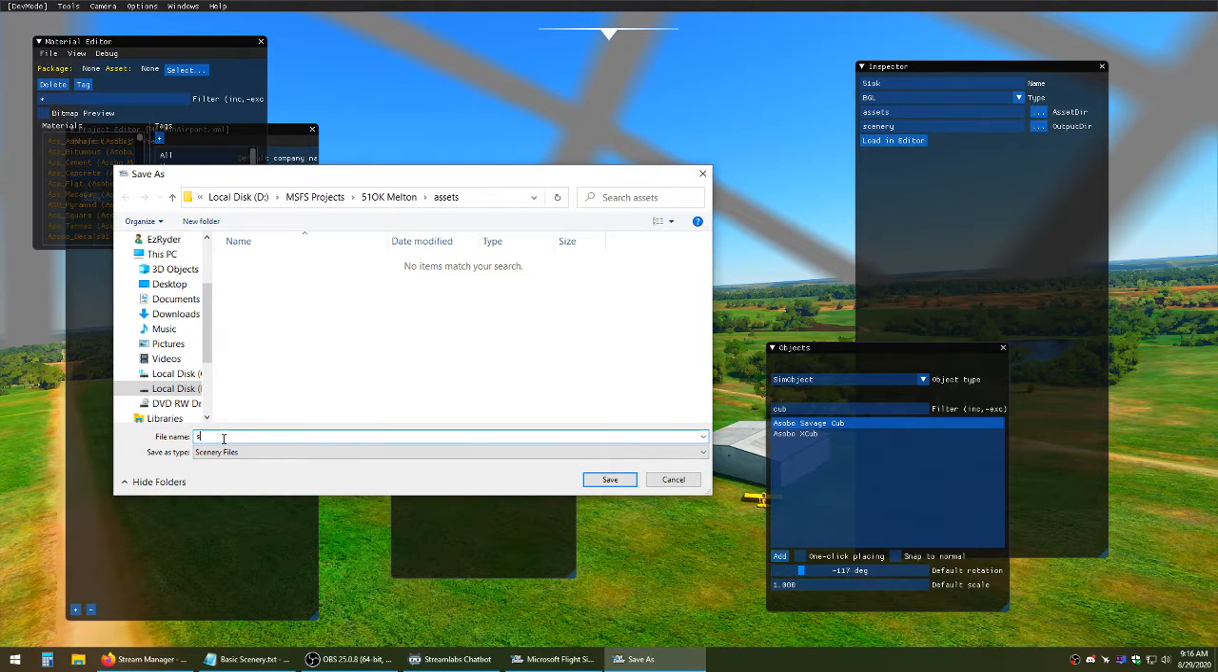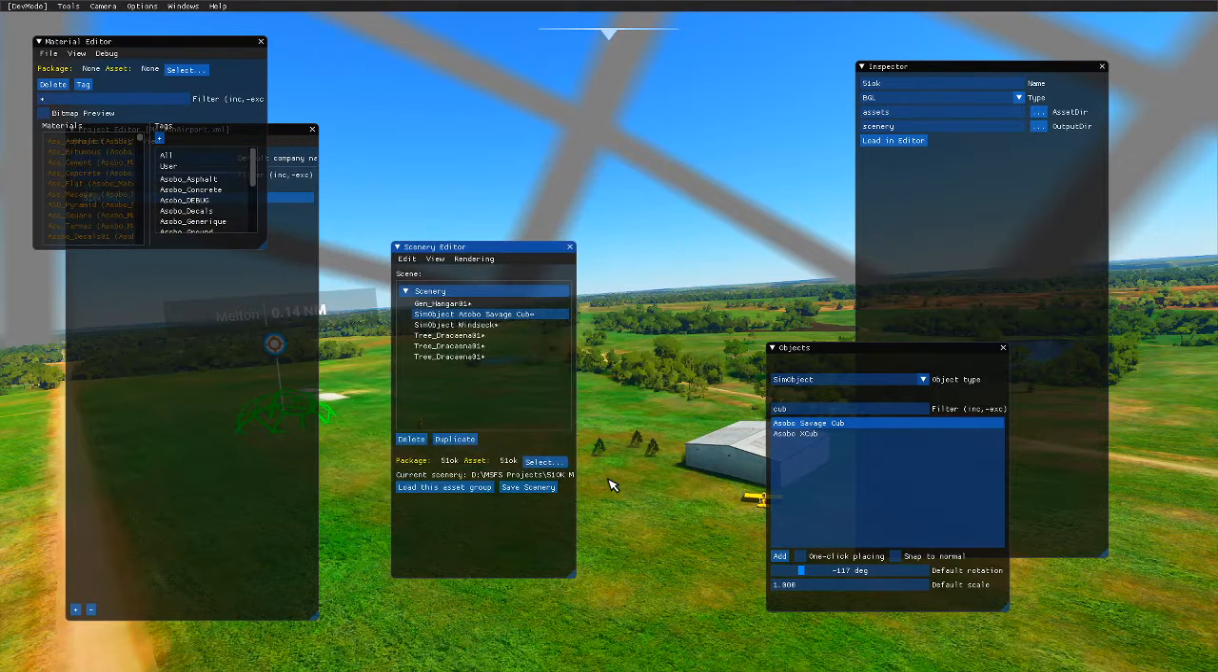I'm just going to name this scene. Actually, I think this is what the package name will be. So we're going to name this 51 OK Melton. And since it allows spaces, we can manage that. Scenery save. And that's it. The scenery is done.